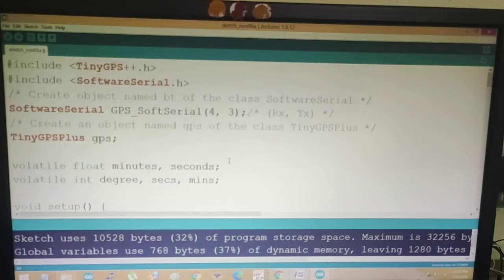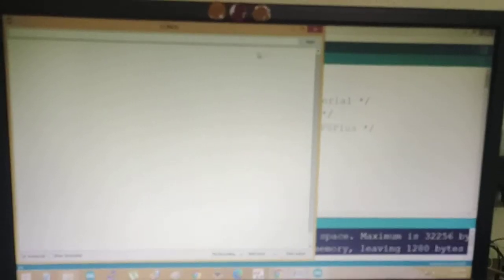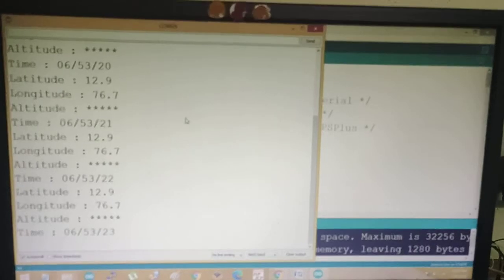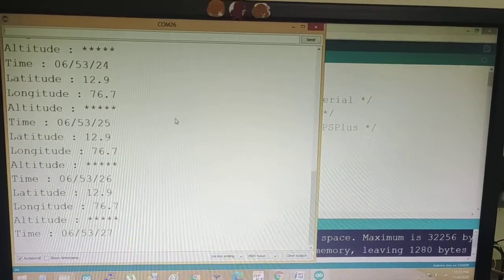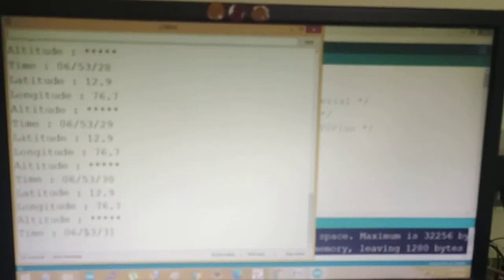This is the brief discussion about the code. You can download the code and paste it in the Arduino IDE. I have already uploaded the code here, and I will show you the hardware. First, we'll see what value we are getting. See, this is the value I am getting. One, the altitude value, I am not getting, and this time is varying.